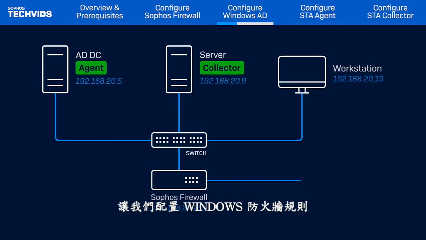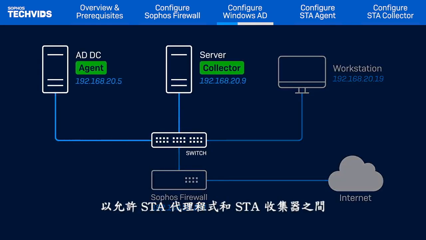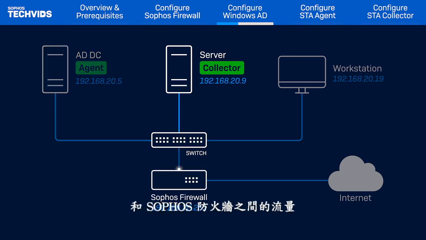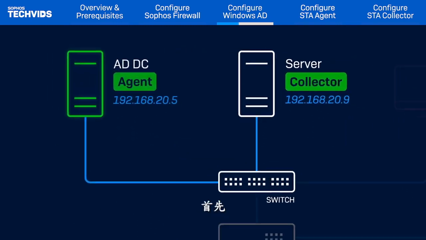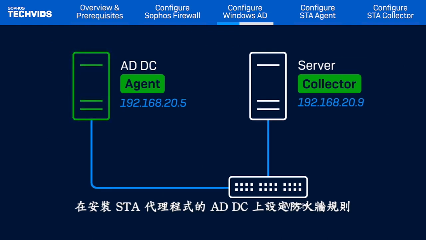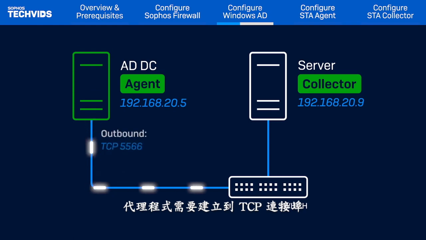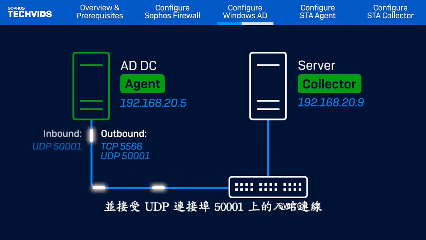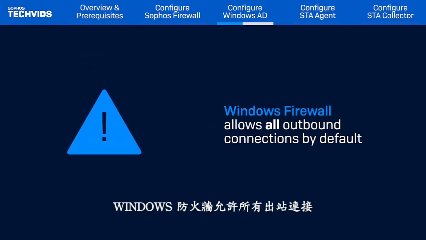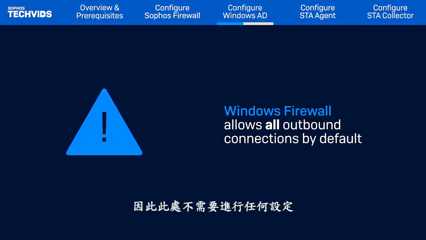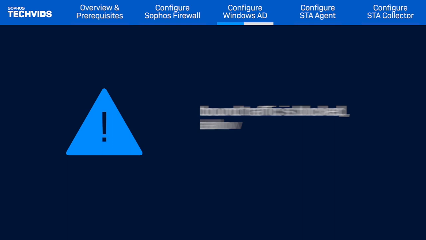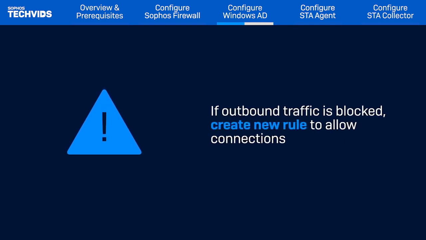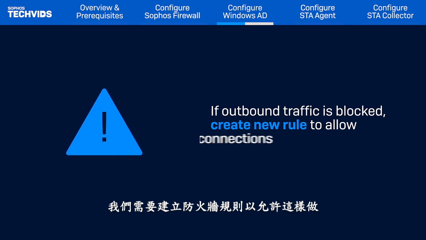Now, let's configure Windows Firewall rules to allow traffic between the STA agent and the STA collector, and between the STA collector and the Sophos firewall. First, configure the firewall rule on the ADDC where the STA agent was installed. The agent needs to establish outbound connections to TCP port 5566 and UDP port 50001, and accept inbound connections on UDP port 50001. By default, Windows Firewall allows all outbound connections, so no configuration should be needed here. However, if the default action for outbound connections is blocked, we need to create a firewall rule to allow this.